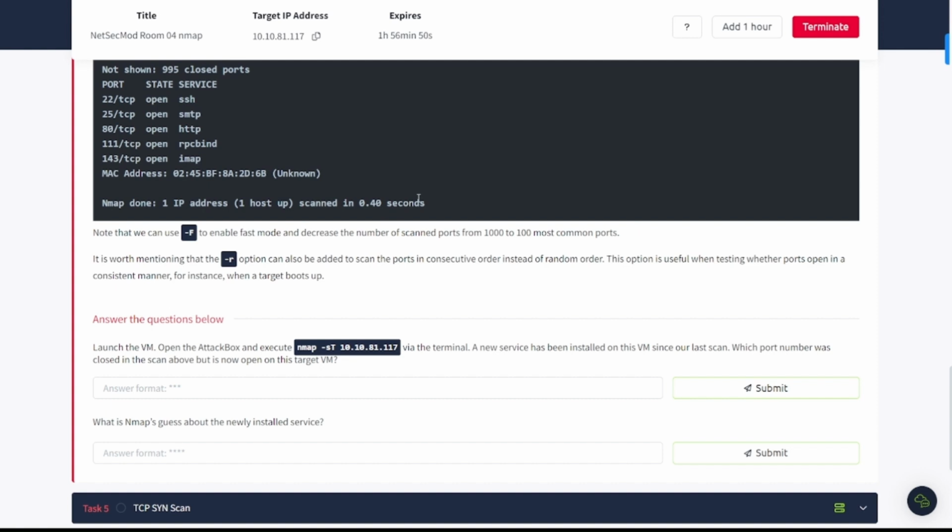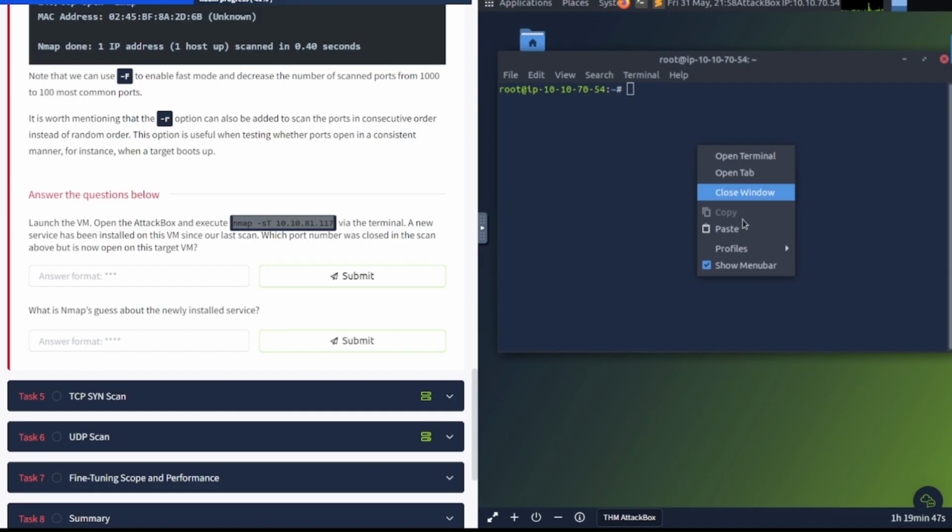It is worth mentioning that the -r option can be added to scan the ports in consecutive order instead of a random order. This option is useful when testing whether ports open in a consistent manner. For instance, when a target boots up, launch the machine, and then execute the following command here. So I'm going to copy it via the terminal. A new service has been installed in this VM since our last scan. Which port number was closed in the scan above but is now open on this VM target?